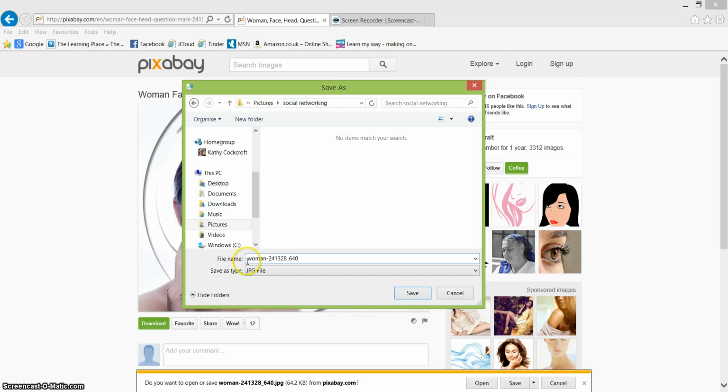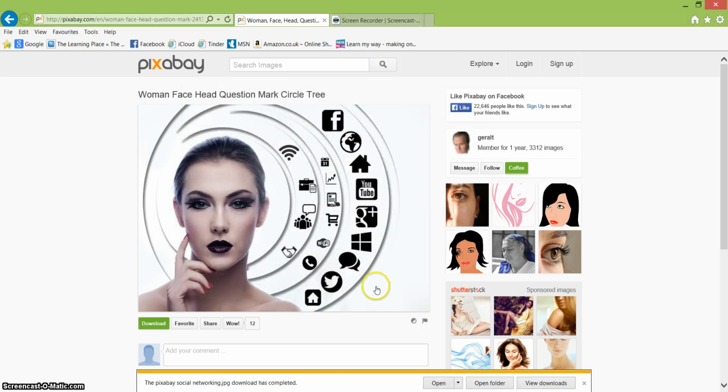The file name that we have is the one that was saved on the website. If you click just in front of it, type in Pixabay, then what that will do is remind you where you got the image from, so that if you have to refer to where you've obtained your images, it's a good reminder. You can keep that name. I think I'm going to actually delete that and just call it Social Networking. And we click on Save.